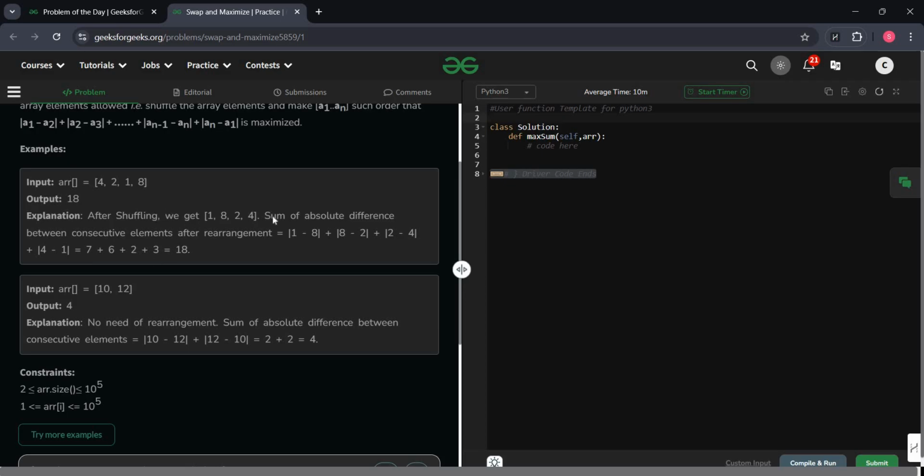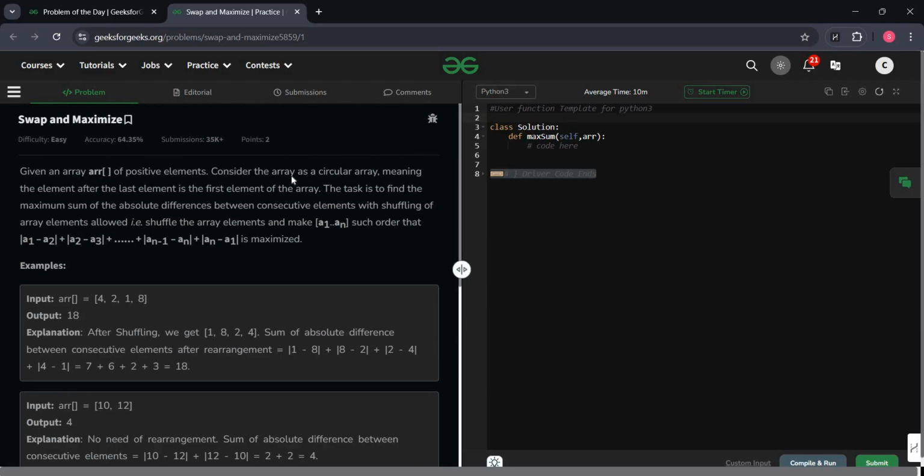So we have to make an arrangement in such a way that the sum of absolute difference between the consecutive elements will always be maximum. Okay, so we have a condition that the array is a circular array, the last element loops back to the first element, right? We need to find the order that maximizes this sum, which could involve reordering of the elements as well. The brute force approach of checking every permutation would be far too slow for large inputs. Instead, we'll use a more strategic approach based on sorting and pairing elements directly to maximize the difference.